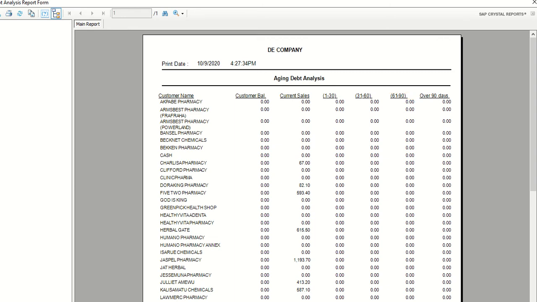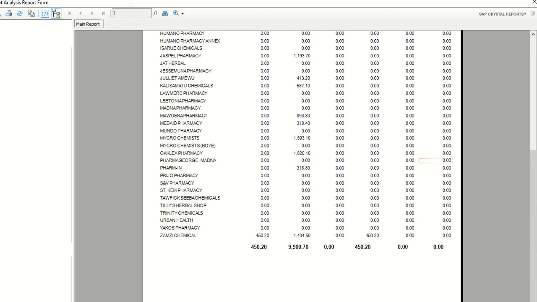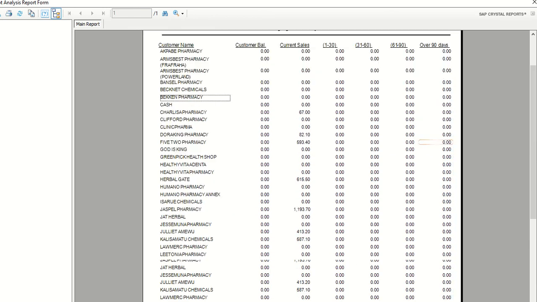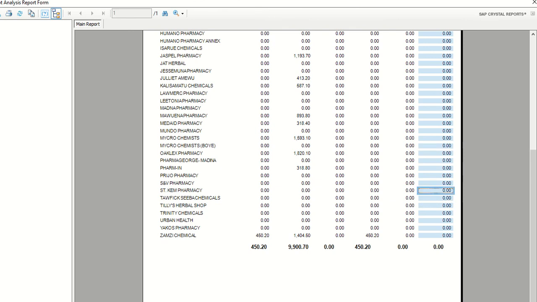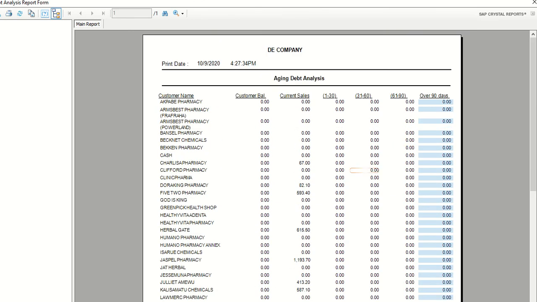So then 61 to 90 days, you have that one today. Then you have over 90 days, which is the dangerous zone, when people have not paid you for over 3 months. You have cause for concern. Okay, so that's the debt aging analysis. Okay, so you can print this out for your bankers to assess you.